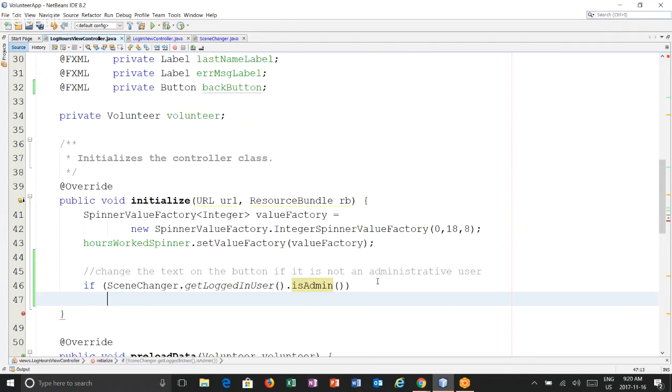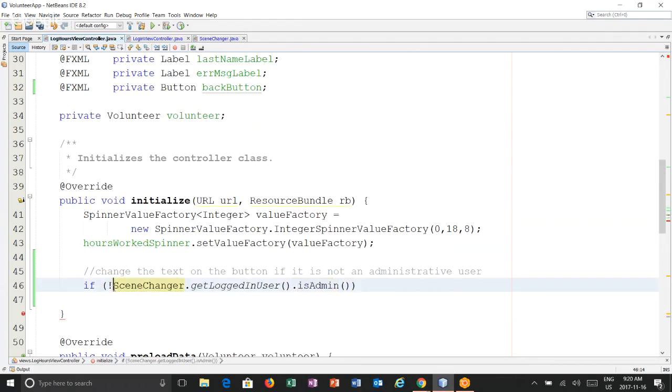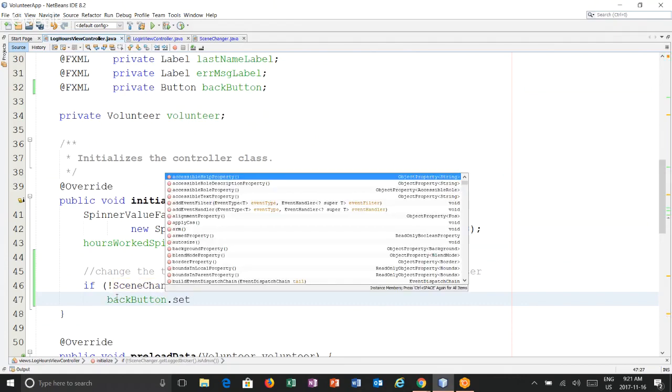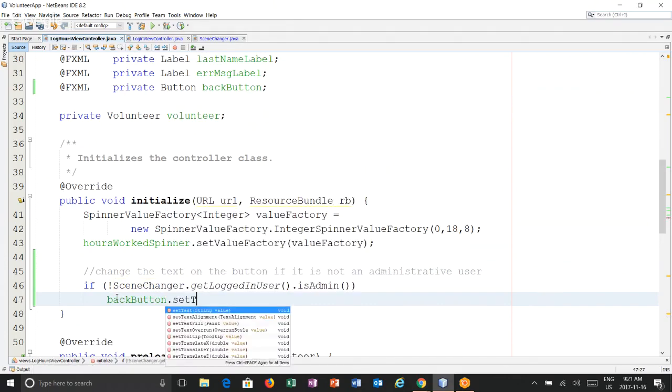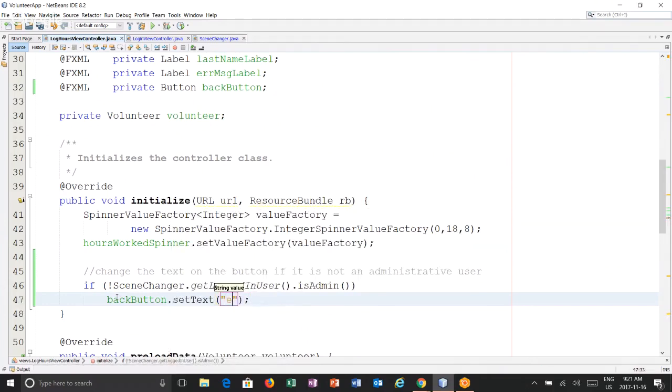So if they're an admin, actually we'll just say if they're not an admin, because by default, we can say back button set text to say, so what we can do is, instead of saying a back button, we can go in and edit our profile maybe instead. So let's give this a little test drive.